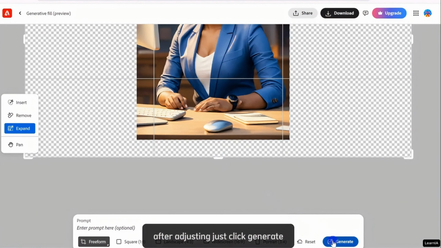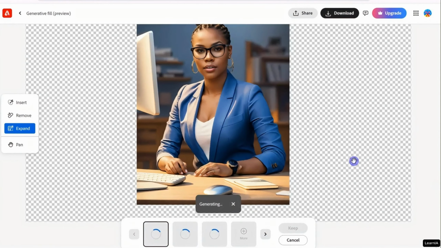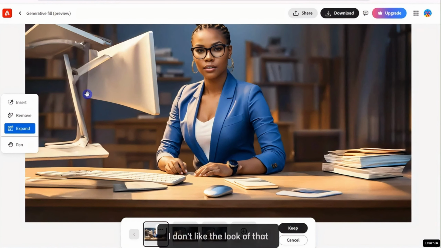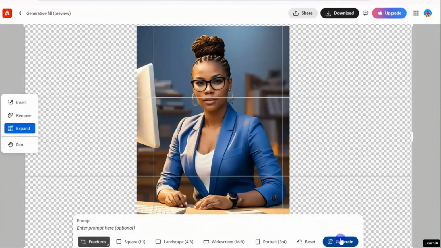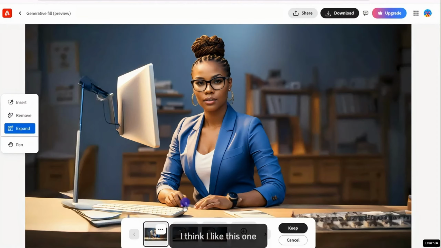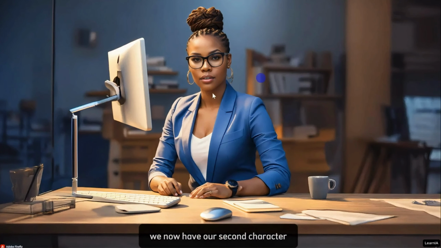After adjusting, just click Generate. Let's wait for the spaces to fill up. I don't like the look of that, so I'm just going to regenerate. I think I like this one. I'm just going to click download and voila, we now have our second character.